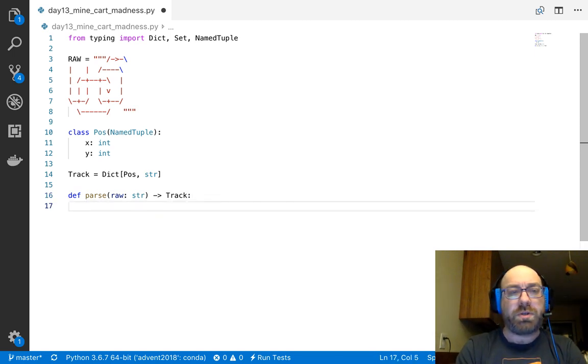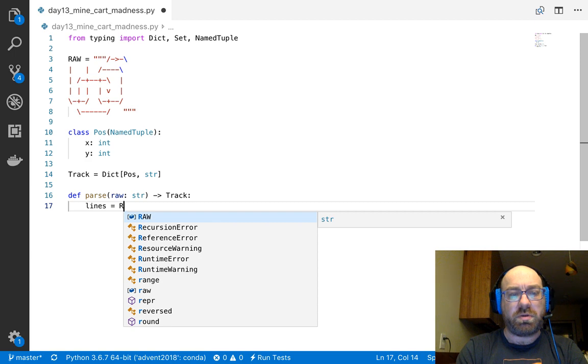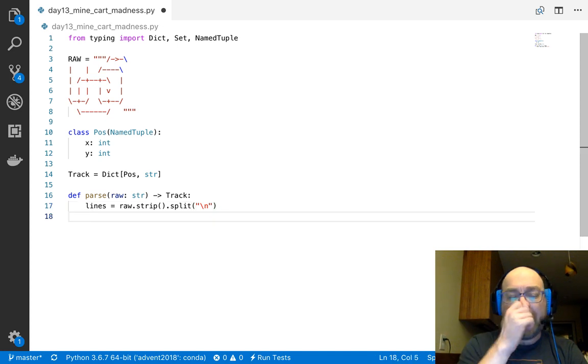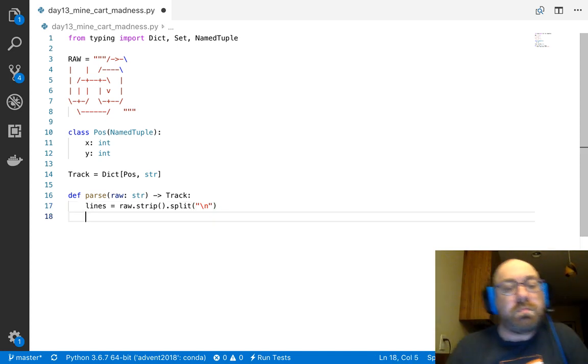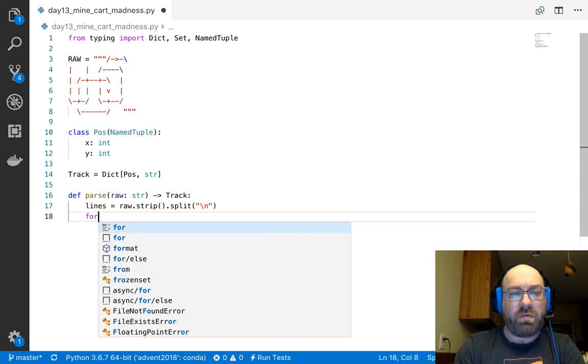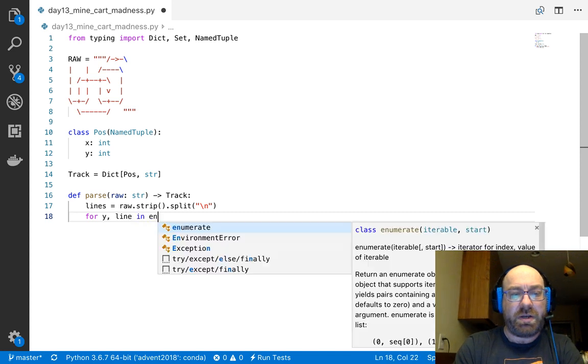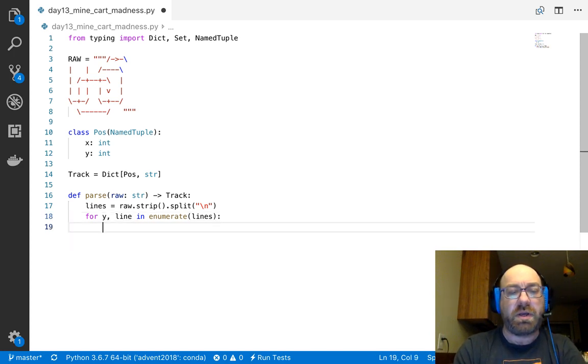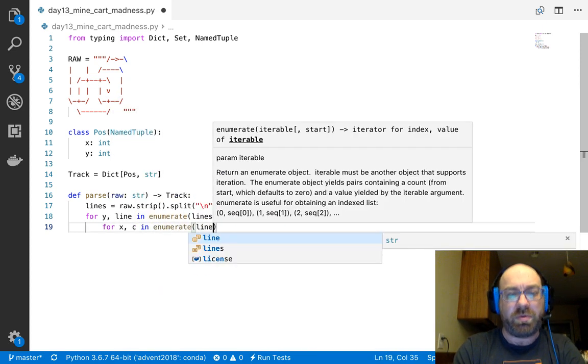And so what I'm going to do is say lines equals raw.strip().split on newline. Then for y, line in enumerate(lines), because I'm having y be how far down, the row, and then for x, c in enumerate(line.strip()).